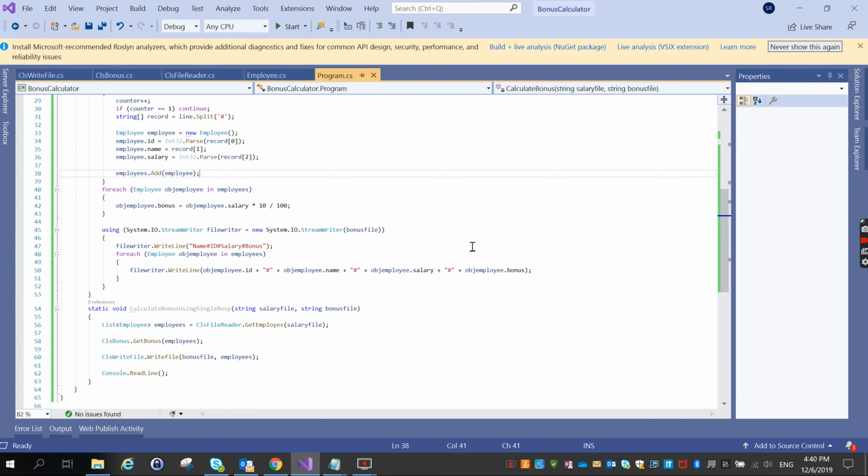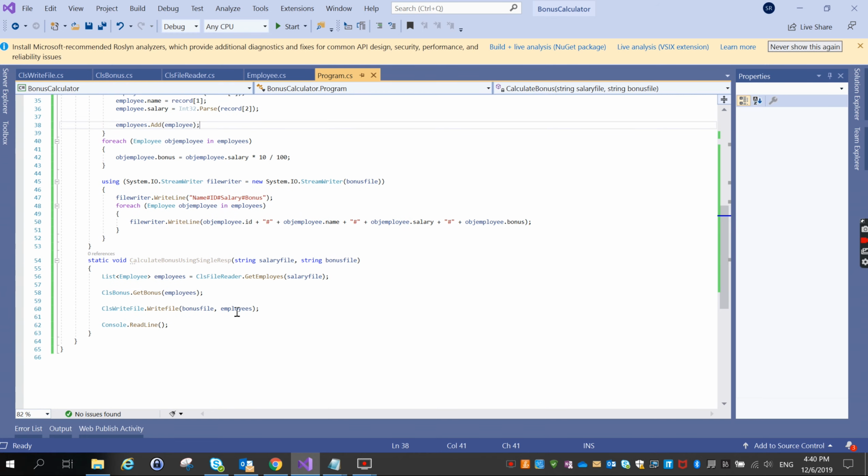To save time, I have already created three different classes. One is the file reader class. We send the salary file and we get the employees. And then we have the bonus class. We pass the employees and we populate the bonus. And then finally we write into the file.